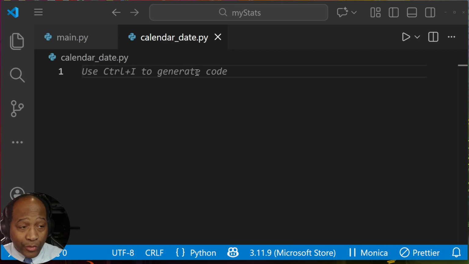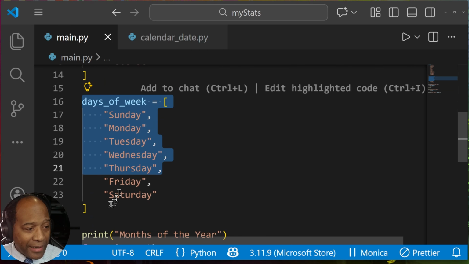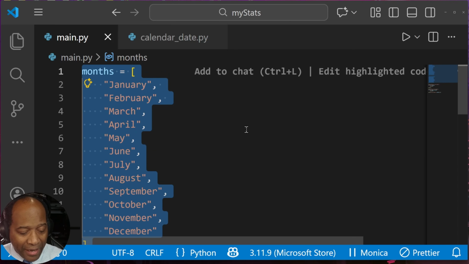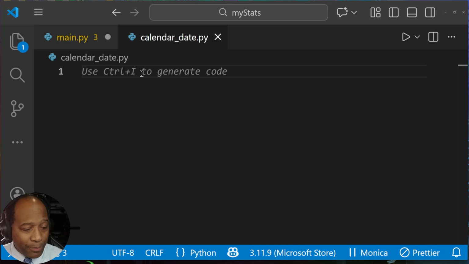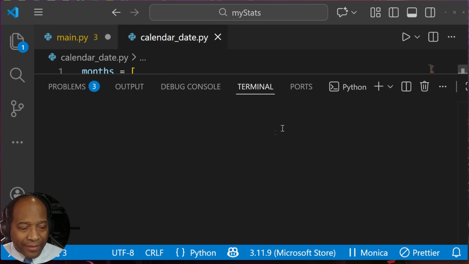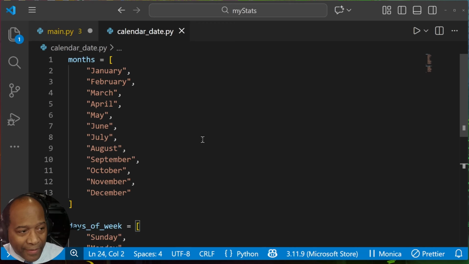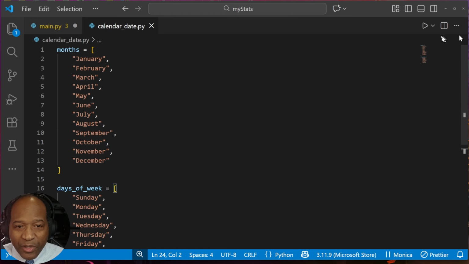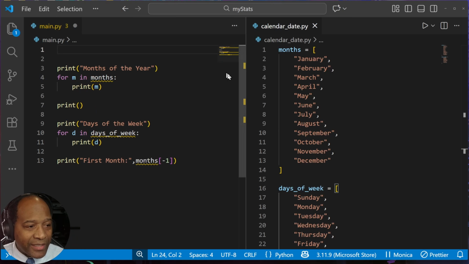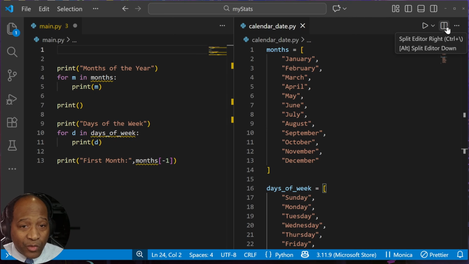All right. calendar_data.py. So in here, what I'm going to do is grab my arrays, both of them, and put them there. So if I run it, that's going to happen, right? I'm not printing anything. It just stored my files. All right. I'm going to split the screen up so you can actually see how this works. If you don't know how to split the screen up, right here. These are your toolbars, menus that pop up on the side.